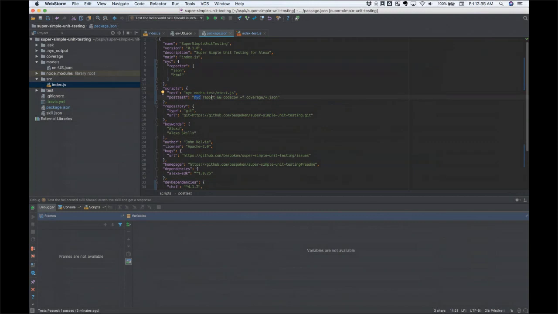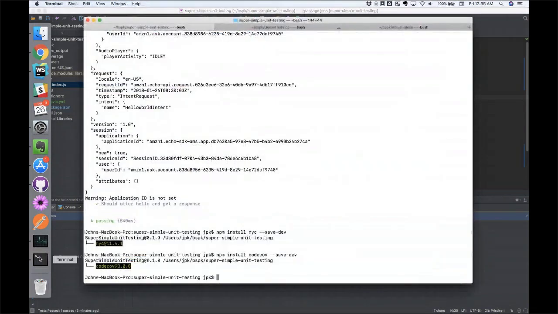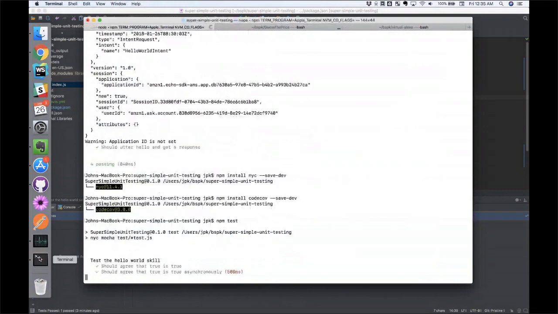And then after the tests are run, we tell NYC to generate reports. It's going to generate reports in JSON and HTML. The JSON is for CodeCov. And the HTML you'll see in a moment, and that's really for us in terms of using our test locally. So we'll see how that looks. So we added those pieces, and then we can just run npm test again.